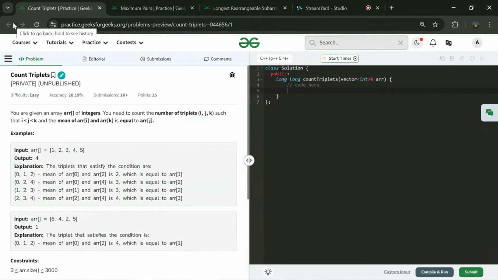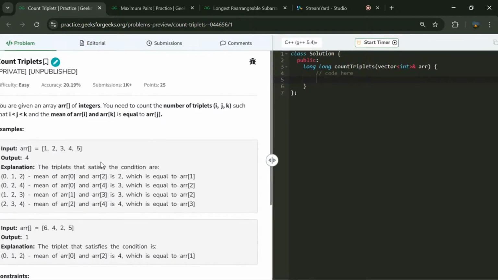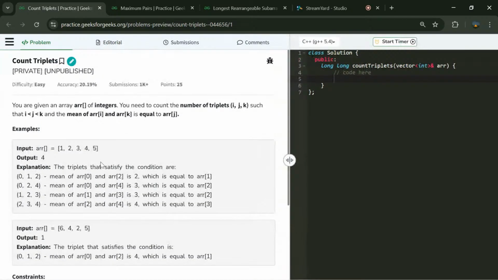which was named Count Triplet. In this problem you are given an integer array ARR, and you need to count the number of triplets of indices i, j, and k, such that i is less than j, which is less than k, and the mean value of ARR of i and ARR of k should be equal to ARR of j. We need to count the number of such triplets.